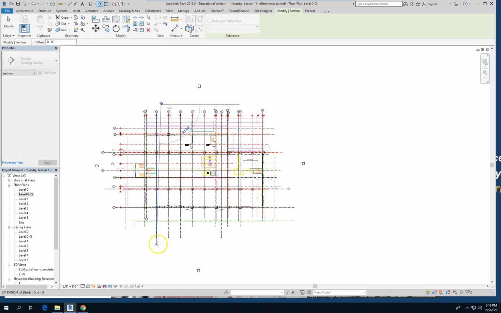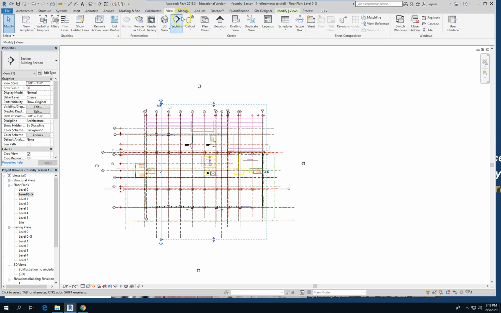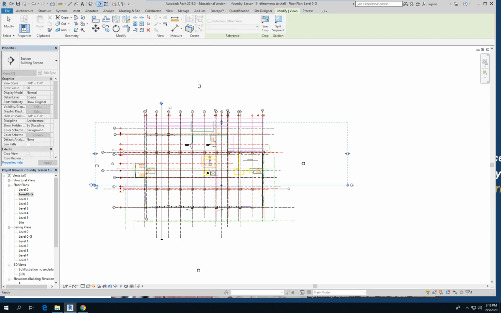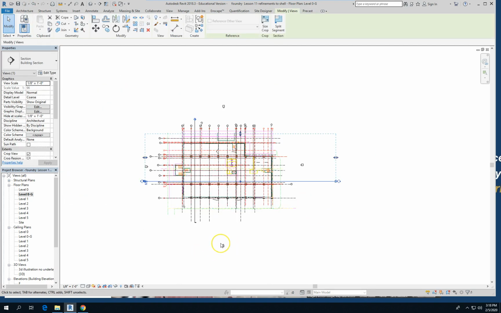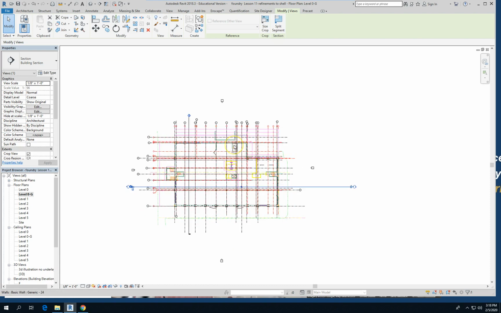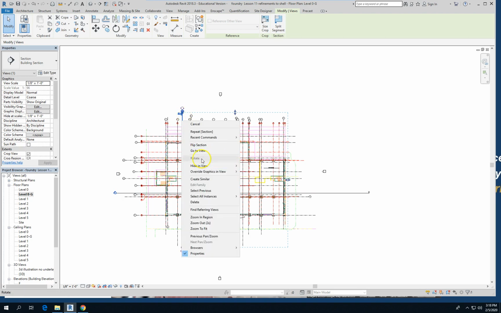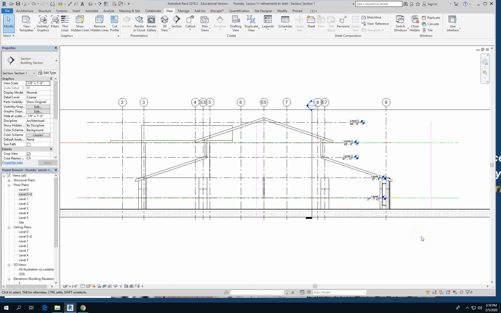Draw a cross section this way. And a long section this way. I don't know exactly where those are just yet, but we can adjust them. You can also have the section box aligned to those views. So if I go to view, section through the building right now.